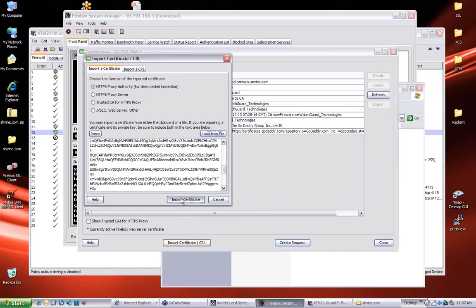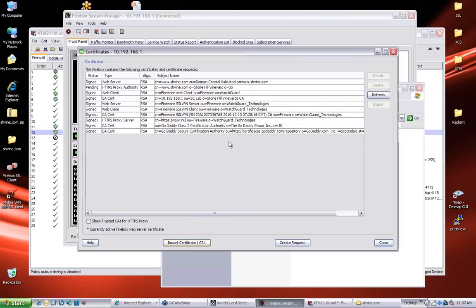And there's my shfind that I created. I say import, and I'm done. You can see here now that I do have an HTTPS proxy authority certificate that's available to me. Now this is a signed certificate authority, but since I got rid of my self-signed certificate, I want to show you that by default you will have an HTTPS proxy authority.